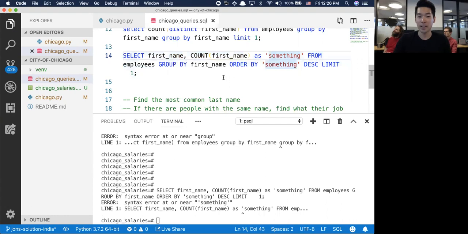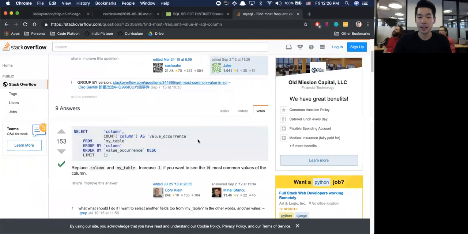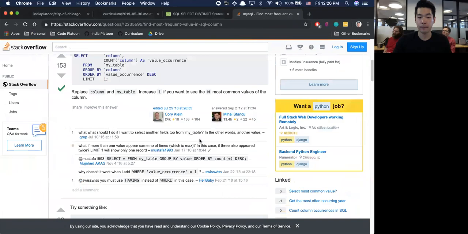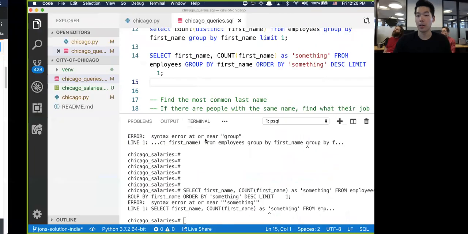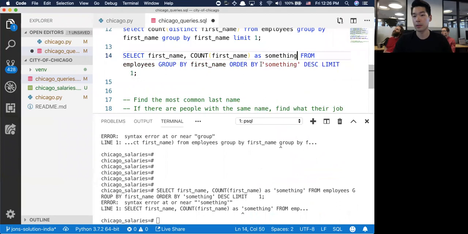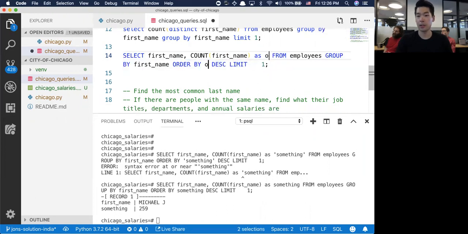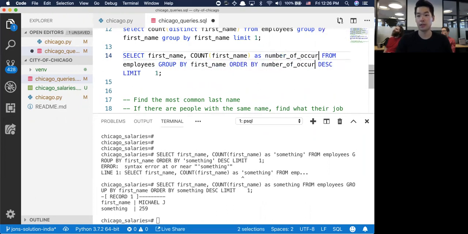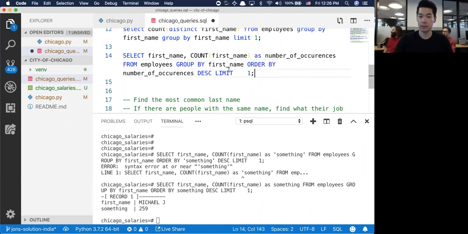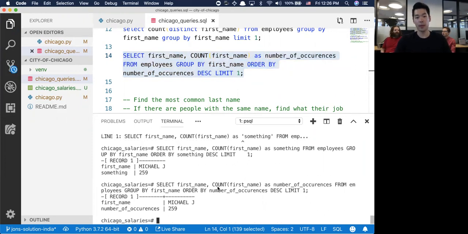Okay, what did I do wrong? Oh, I don't think I need something. Michael J. We'll count this as occurrences. Yep, Michael J. is the most common first name.